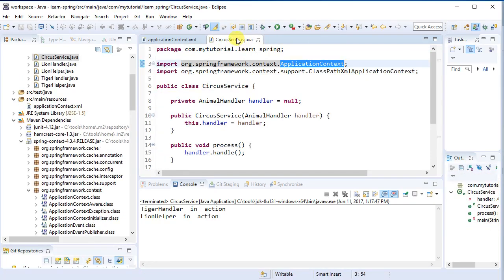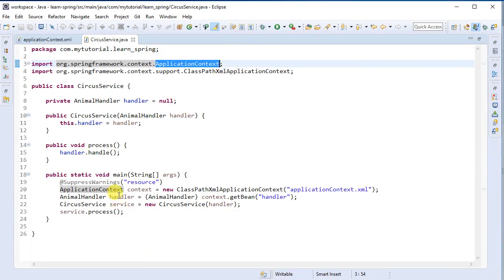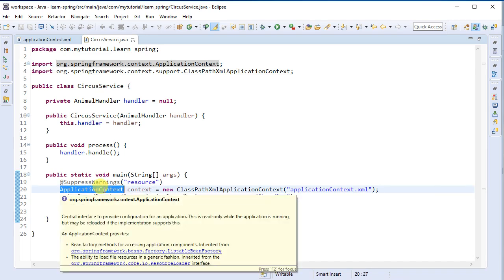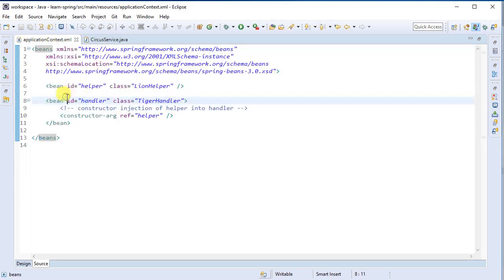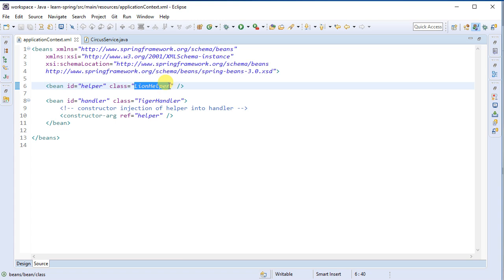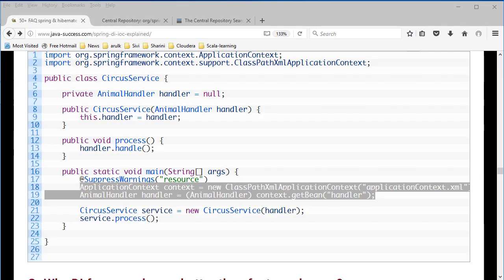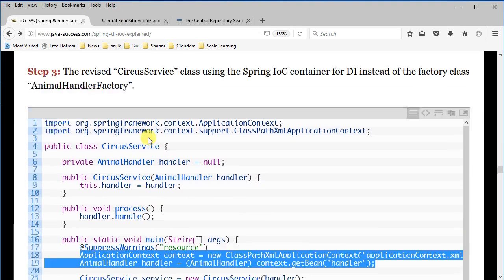Now we got here. So what it's saying is create a new application context, use the class path XML application context, and read the application context.xml file that we just created here, which is the wiring up. So helper is just saying an ID that is going to use lion helper. So okay, this is not correct, so we need to go and fix it up. In the example that we looked at up here, I wasn't using any packages. It's a best practice to use a package.